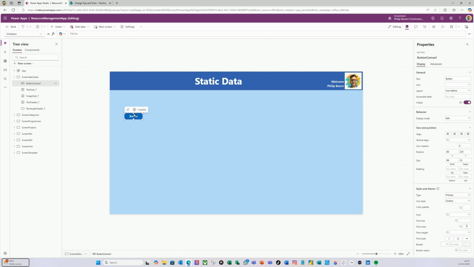Let's make it a little bit bigger. Let's make it font size 25. It's going to be middle, and I'm going to align it in the middle. Let's make it a little bit wider. Yeah. So let's take that as my template.